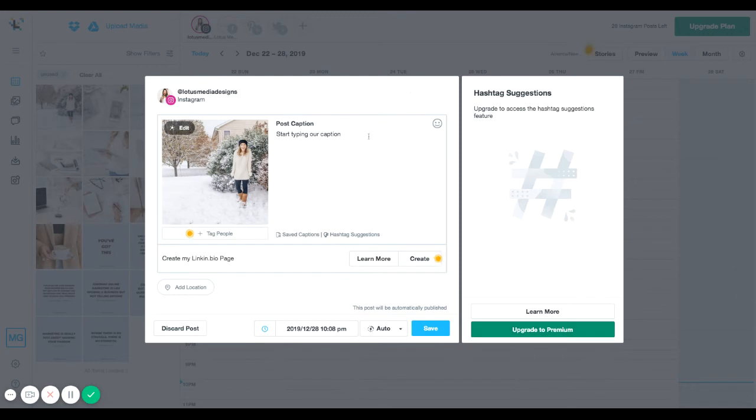If you don't want to do that though, and you kind of already have an idea of the hashtags you want to use, you've done some hashtag research, you can go ahead and add your hashtags right here within your post.